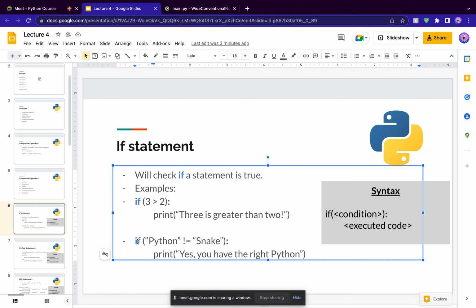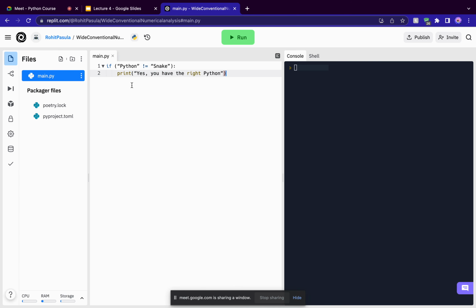So that's basically the if statement. Here's another example. If the word Python is not equal to the word snake, then print yes, you have the right Python. Python is not equal to the word snake. They're different words, they have different letters. So if I were to put this into the code, it should print yes, you have the right Python. So let me just copy paste this and see what happens. There you go.